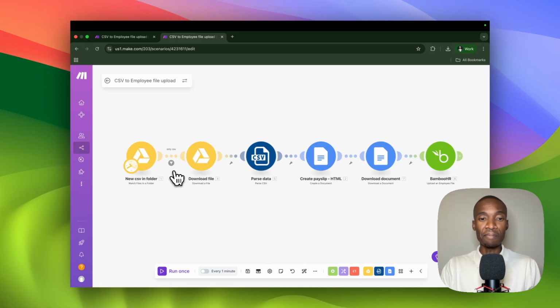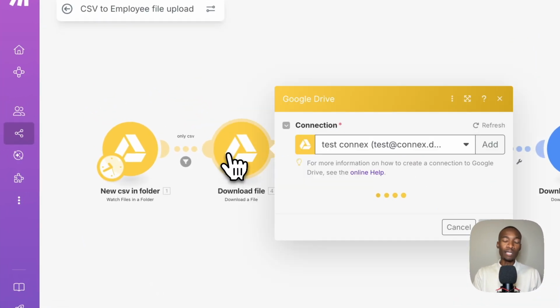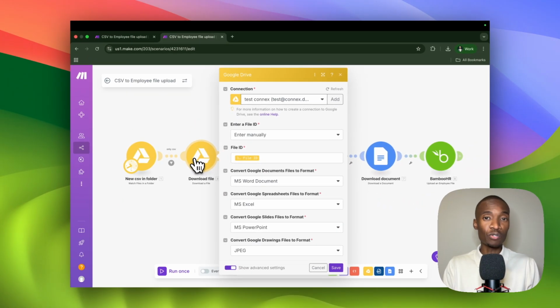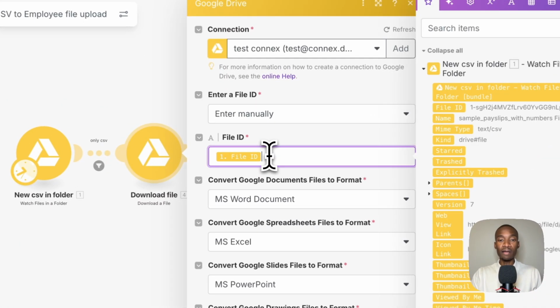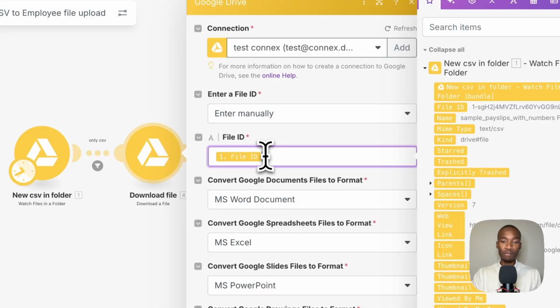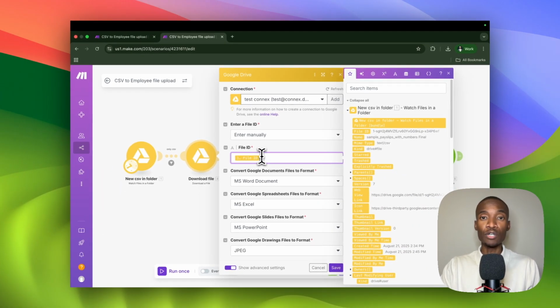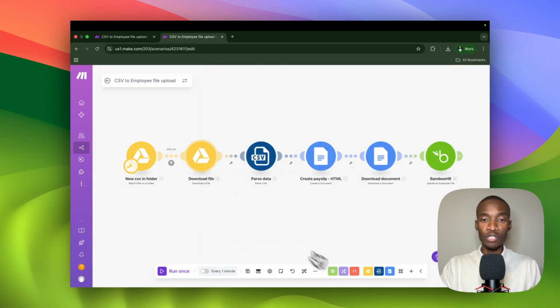Then next step is that once the file is retrieved from the previous module, then it's going to be downloaded. Now we download it because we want to prepare it to be in a specific format. So once we get it, we map the file ID from the previous module, and then we convert it to our relevant format that we want. So we just save that.